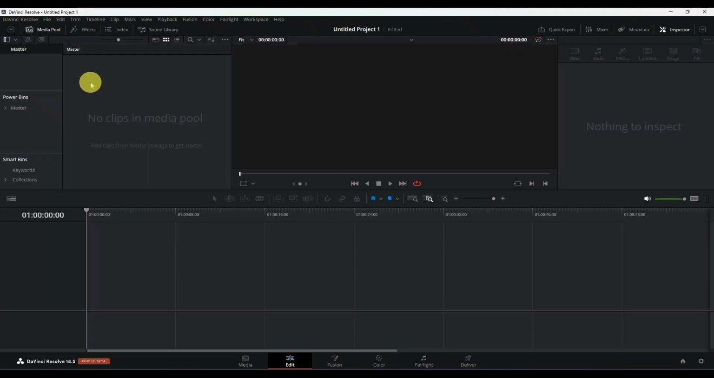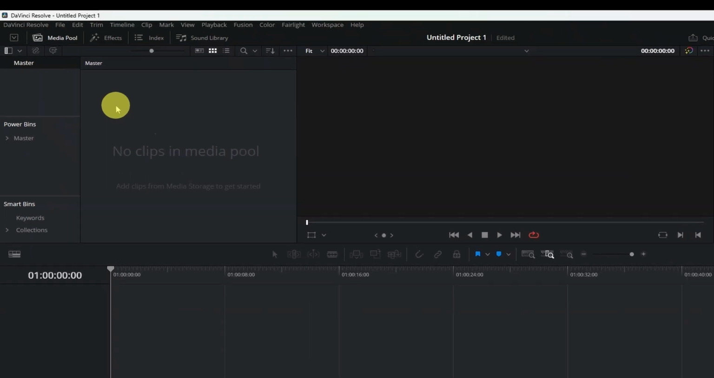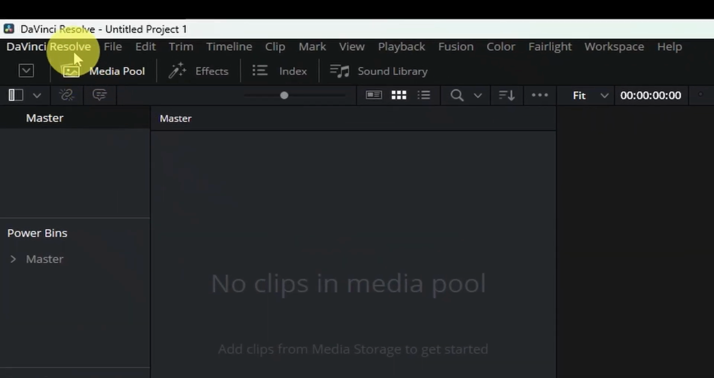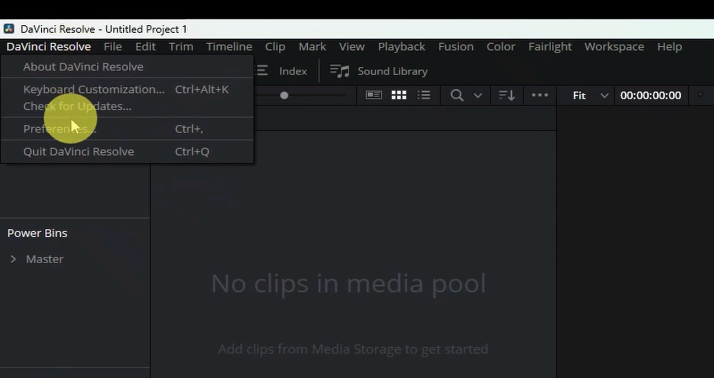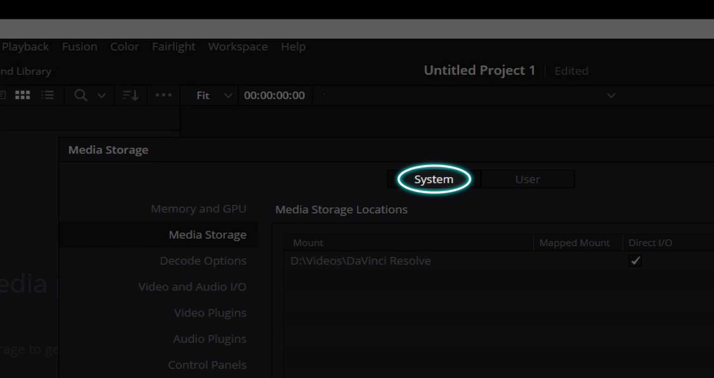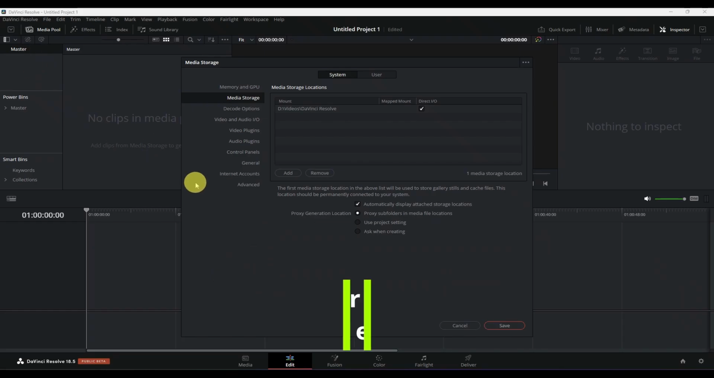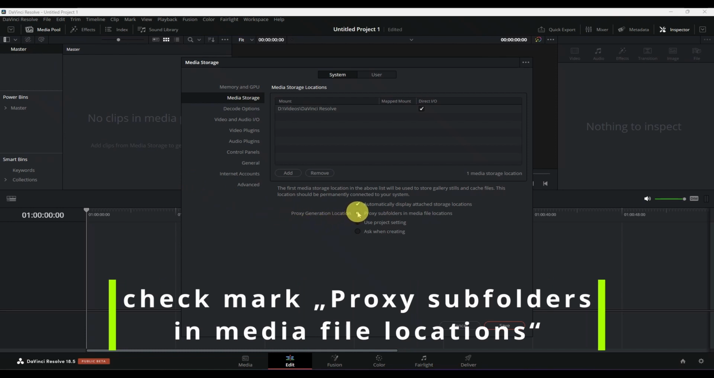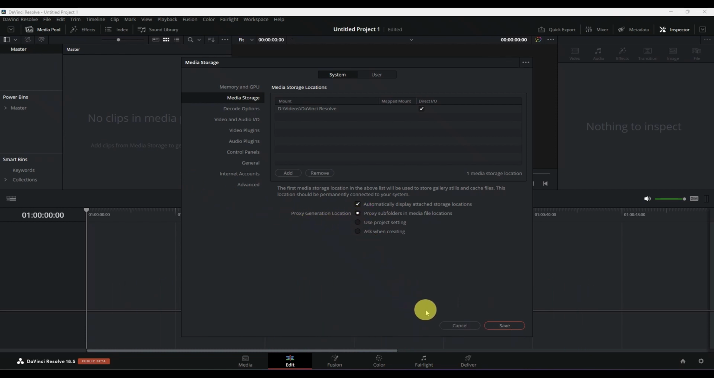The next step is to tell DaVinci Resolve where to find these files. Start the software and on the upper left corner in the menu bar, click on DaVinci Resolve, then on Preferences. In this new window, you need to click on System, then on Media Storage. Next to Proxy Generation Location, check Mark Proxy Subfolders in Media File Locations and then click on Save.